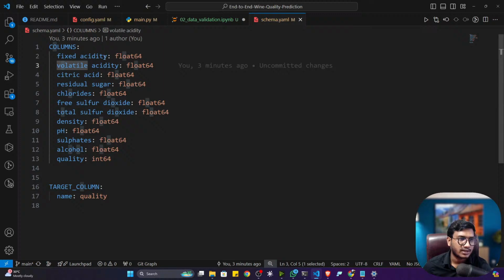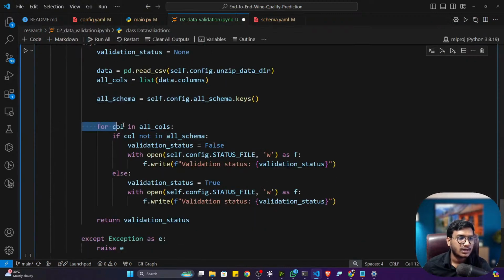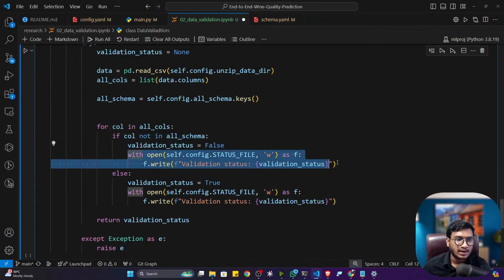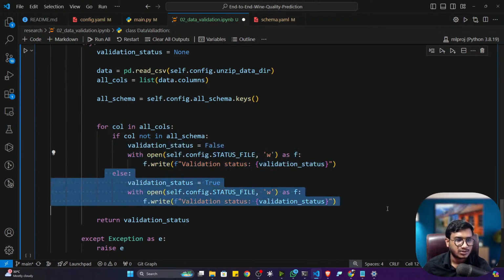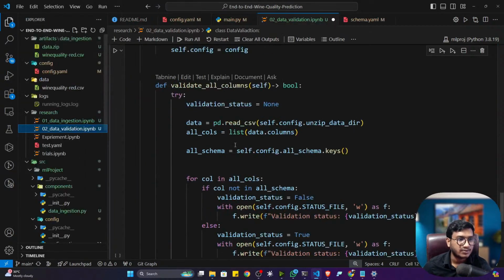Because this is the value, I think, remember. I need all the keys. So you can see I'm getting all the keys. Then after that, I'm writing one for loop. Inside that, I'm checking if a column is not in the schema, validation would be false. And you have to write this validation in a txt file, otherwise it would be true. And I'm returning the validation status.